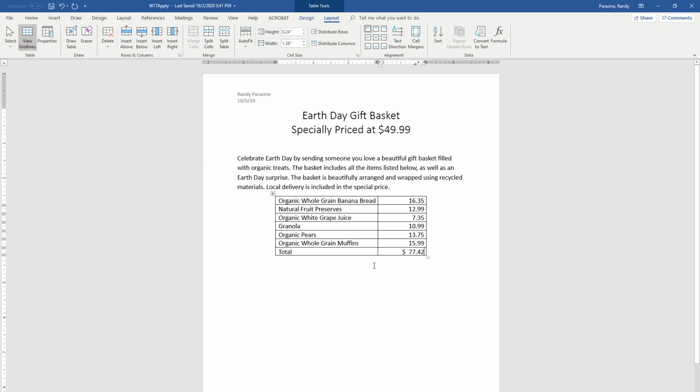That was step 7. Step 8 says to sort the table rows into ascending order based first on the data in column 1 and then by the data in column 2. So we're going to highlight the whole table, starting with organic whole grain banana bread. We're going to click up here in the data section.